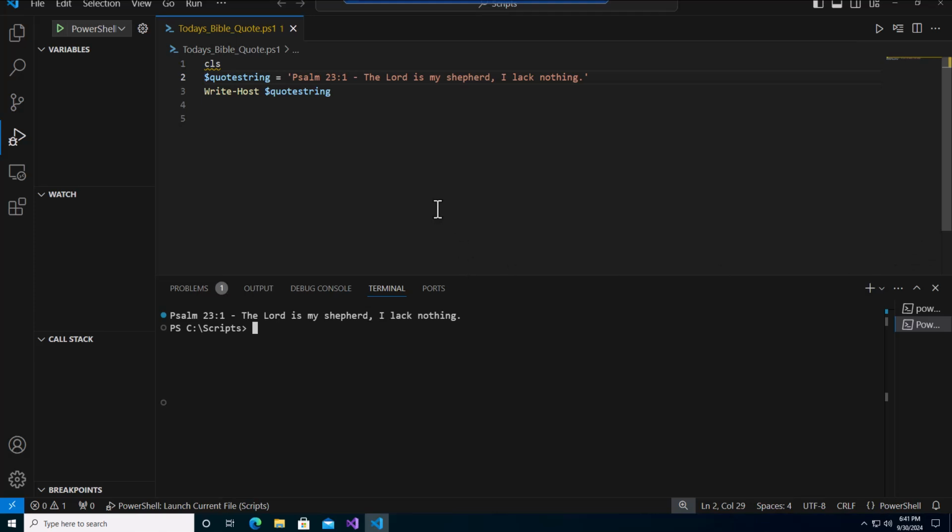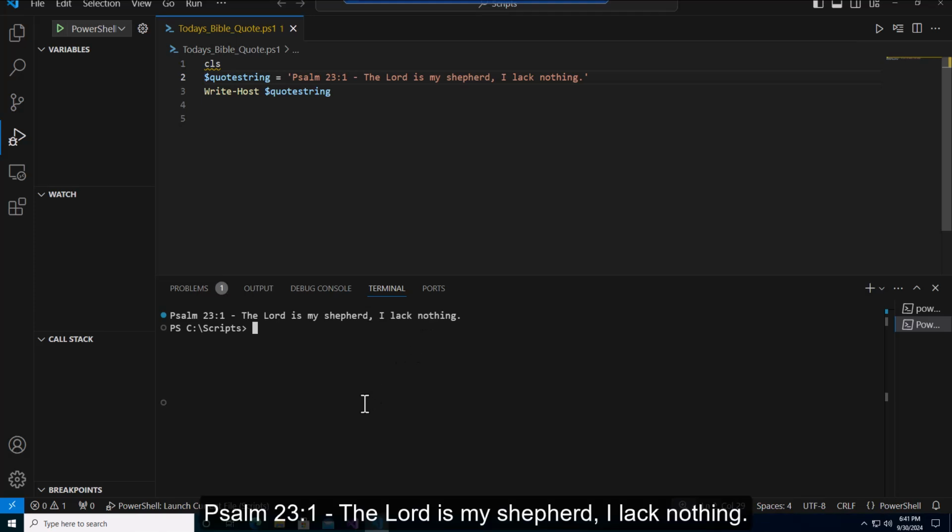So let's get started with the quote of the day. It's going to be Psalm chapter 23 verse 1. The Lord is my shepherd, I lack nothing.